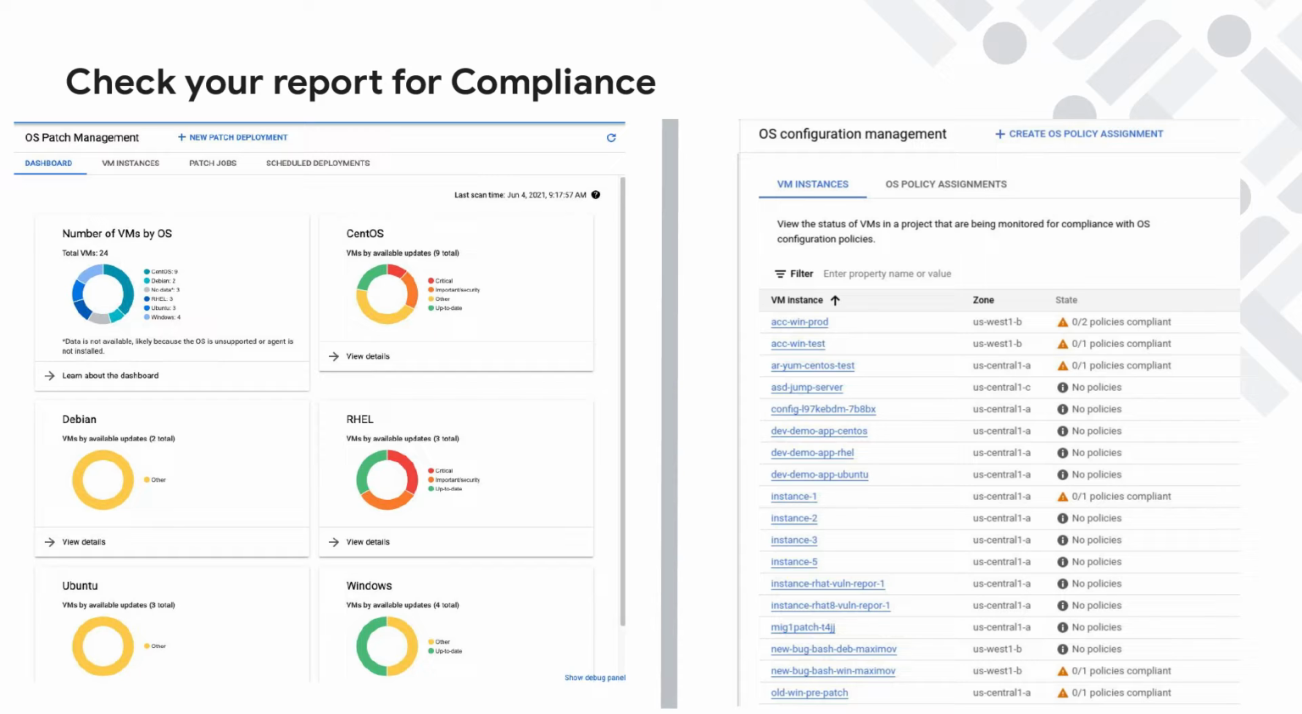On the right, you'll see our OS configuration management report. This is available in the configuration management dashboard. This report provides you with a view of all the VMs inside of your project. As you can see in this report, we have a variety of statuses available, noting whether or not the VM has had policies applied, as well as whether or not the VM is in compliance.